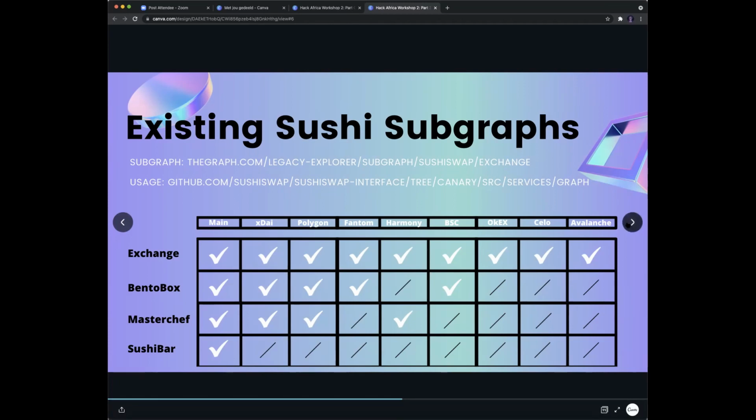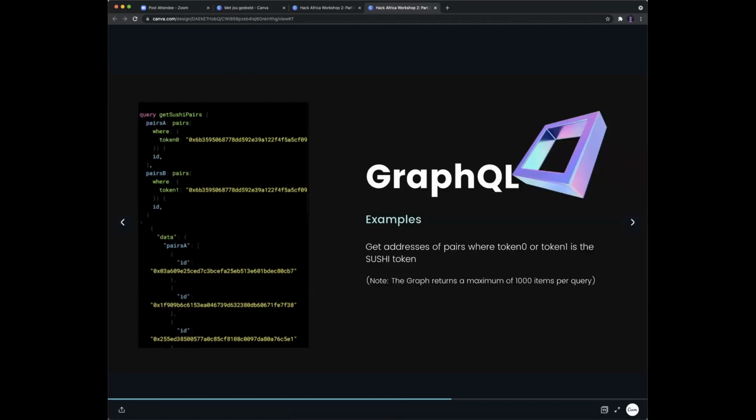Okay, next slide. So here, there's an example of a GraphQL query. And the goal here is to get addresses of pairs where token 0 or token 1 is the sushi token. So you may be familiar with this, but if not, SushiSwap Exchange basically has a bunch of pairs, and each pair enables trading. So you can have a sushi Ethereum pair, or maybe a sushi USDC pair, or an Ethereum Wrapped Bitcoin pair.